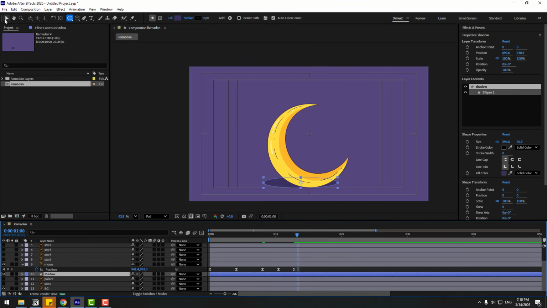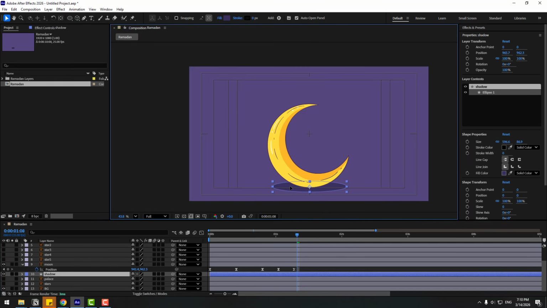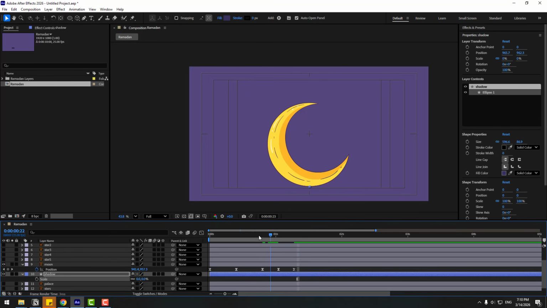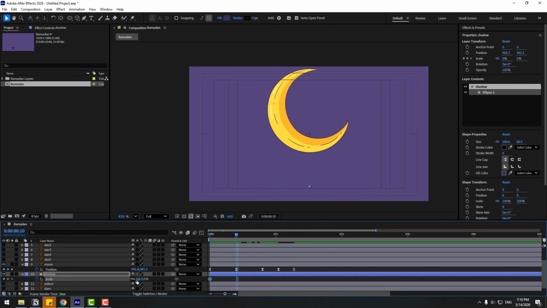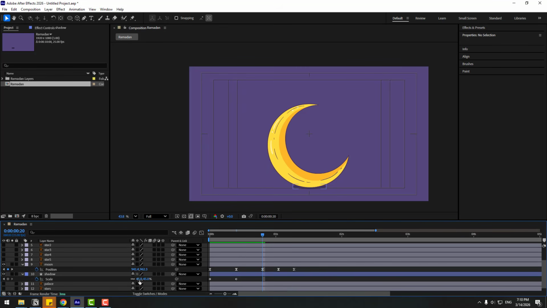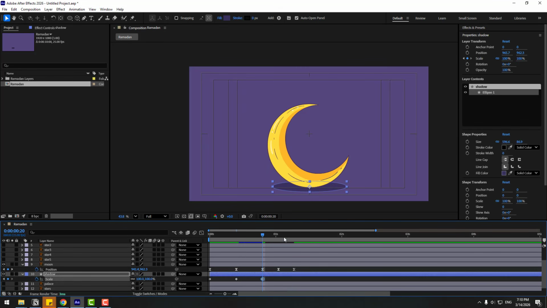Let's click the selection tool and move it like this. So at this time let's press S, open scale and change scale to 0. Go to the first second, create a scale keyframe, go to the next keyframe. Let's change the scale like this. Let's see. Okay, go to the next keyframe, change to 100.